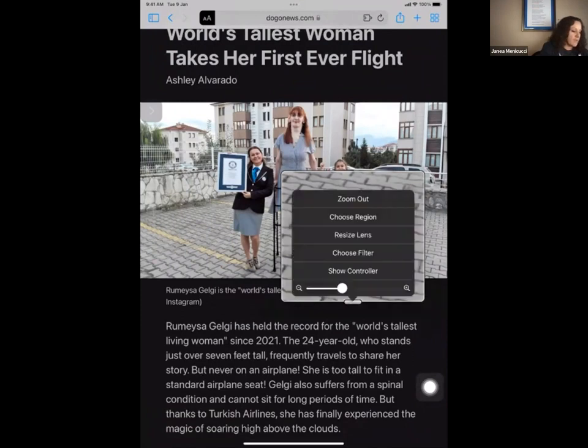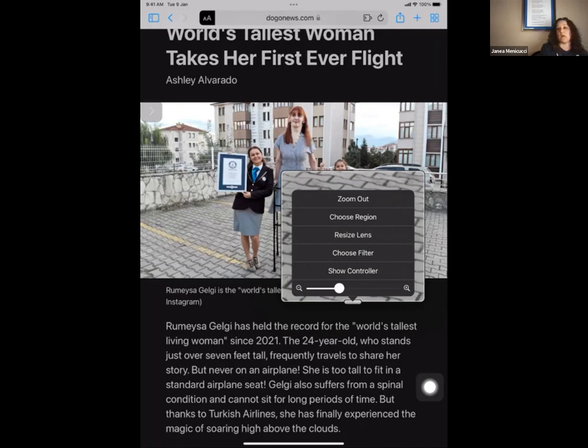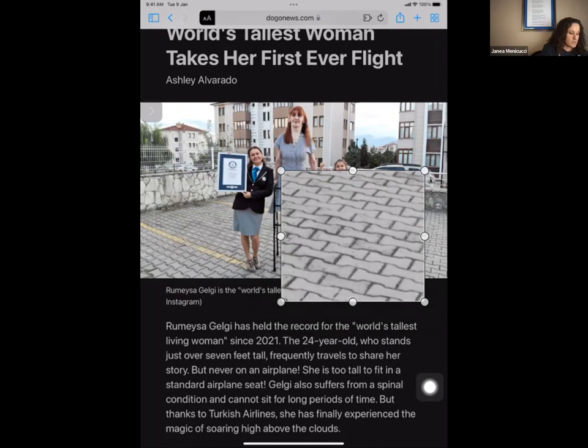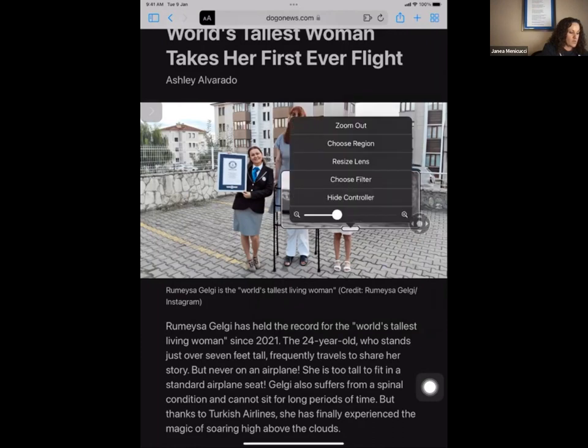When I click on this little guy here, I can set my zoom size, so I can zoom in or zoom out. I can also add a filter if I want it grayscale. The sky's the limit on all of these things you can change. You can resize your lens, so I can make it smaller and a little more functional. I can show my controller, so here are my controls to zoom in or zoom out, and then I can change my filter back to none.